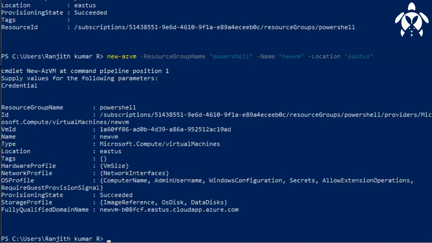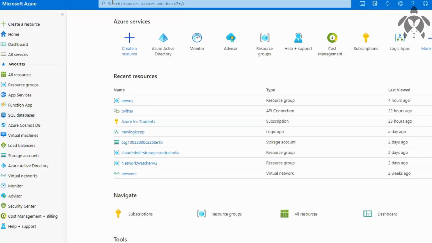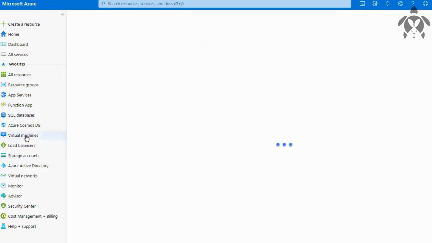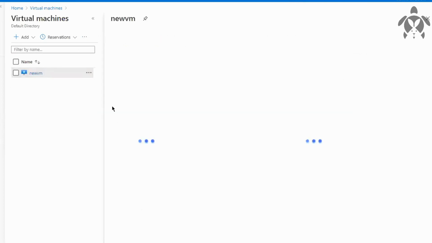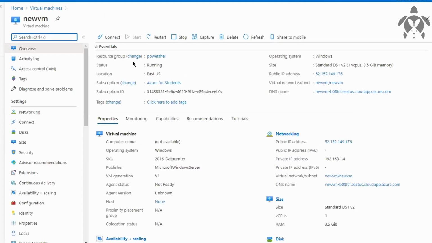Now I will quickly dive into my Azure portal, and let's try to see that. Okay, now I'm on my Azure portal, and I will go to my virtual machine page. See, NewVM has been created. Here we can also see the resource group, the one named PowerShell that we created, and the status is running.